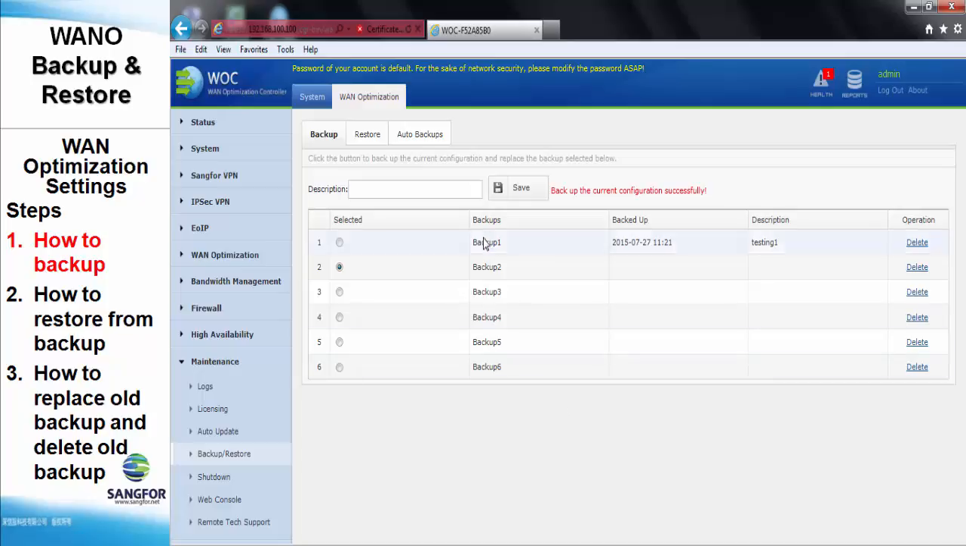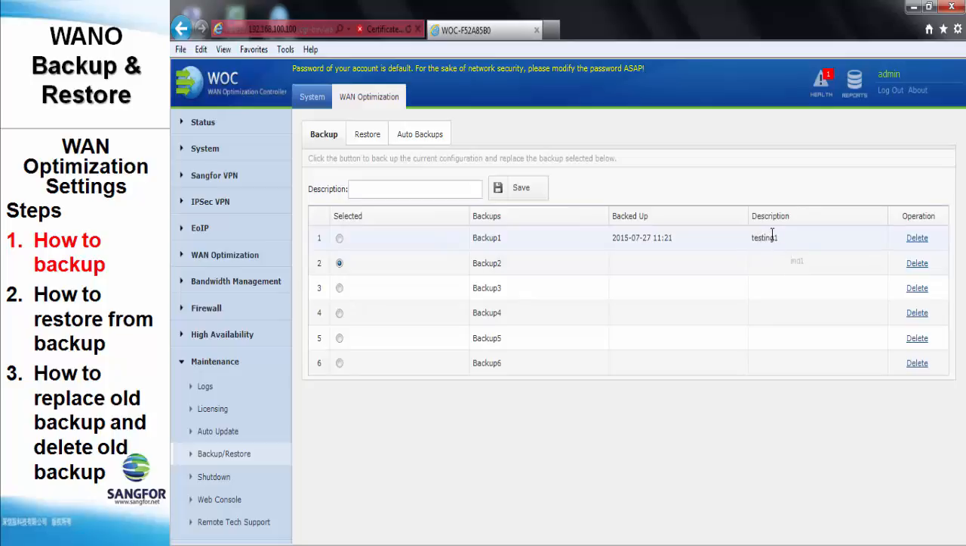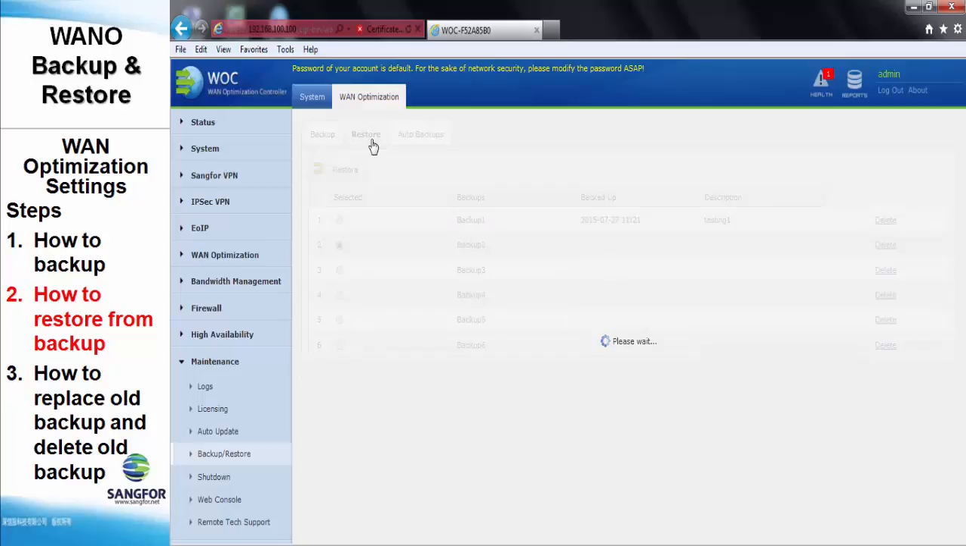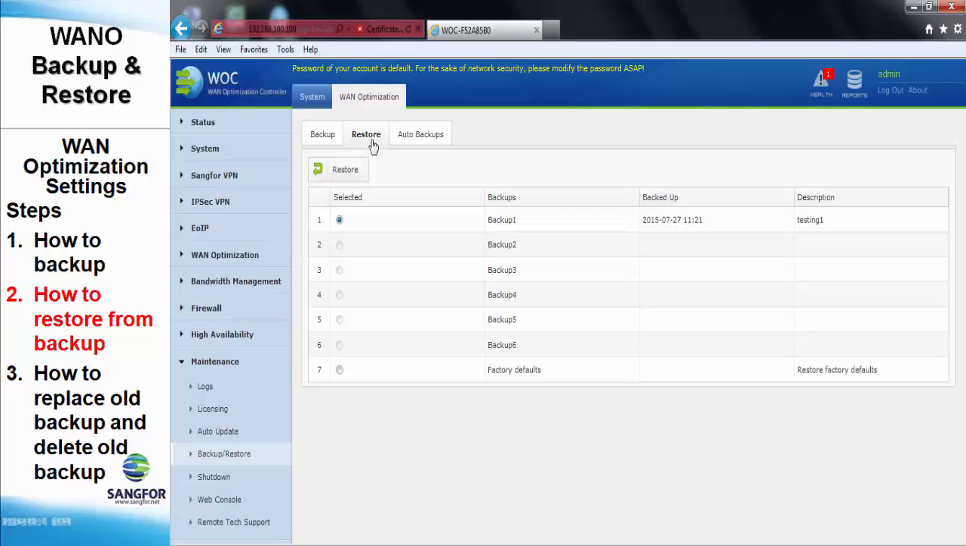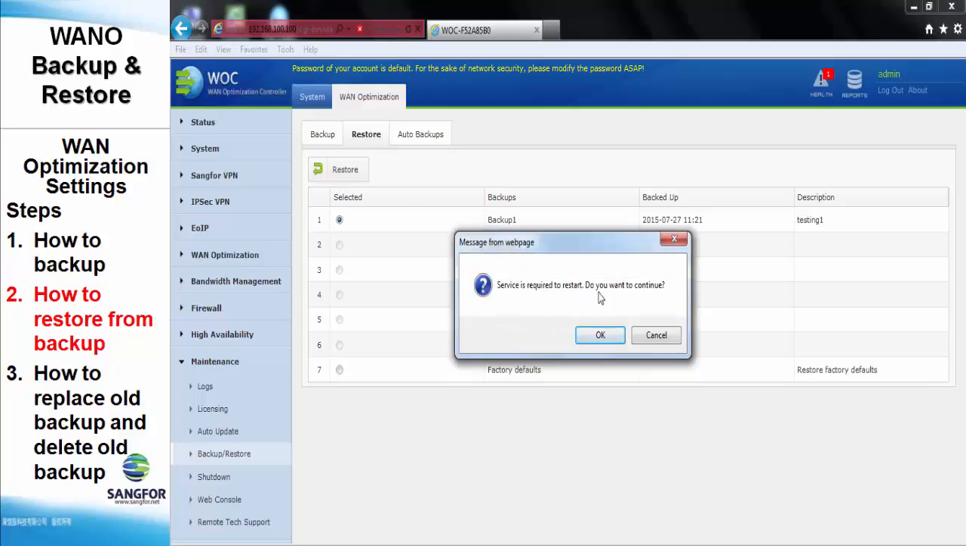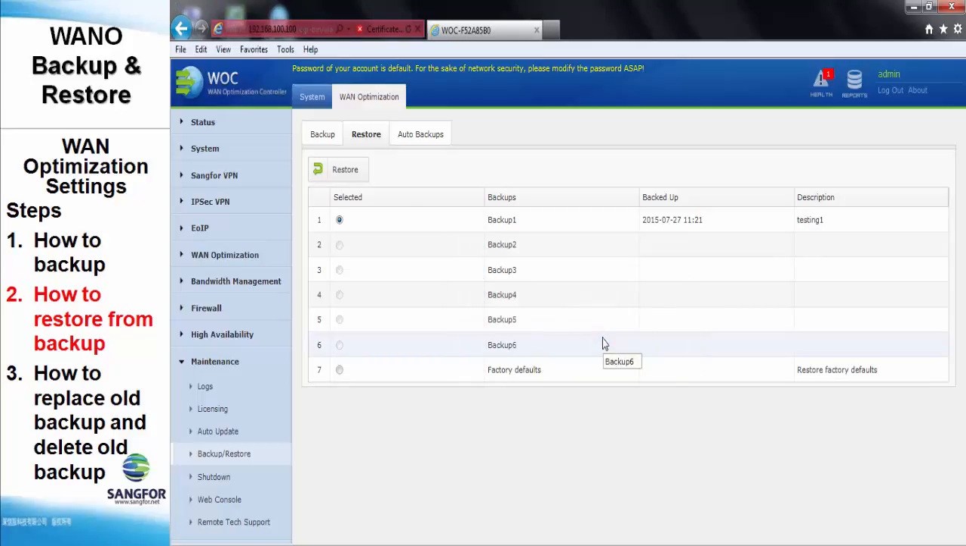Now we can see that the backup is saved successfully with the current date and time and the description name of testing1. After saving the backups for the WAN optimization, we can restore it under the Restore tab. Now click the Restore tab. We can see that the first one will be the backup that we saved just now. Now click the Restore button to restore this backup of the WAN optimization settings. Click OK to restart the services and wait for some time.